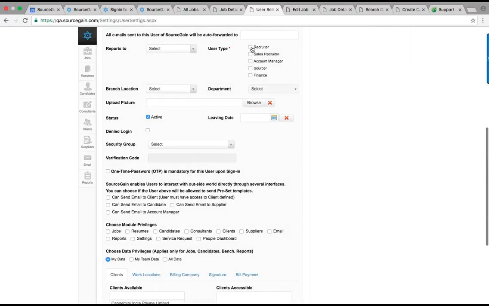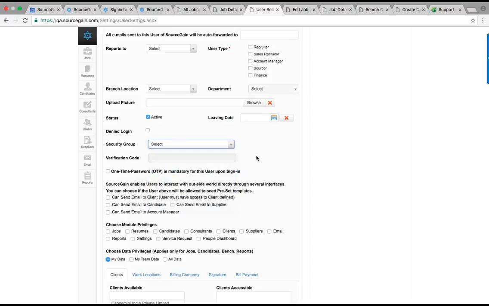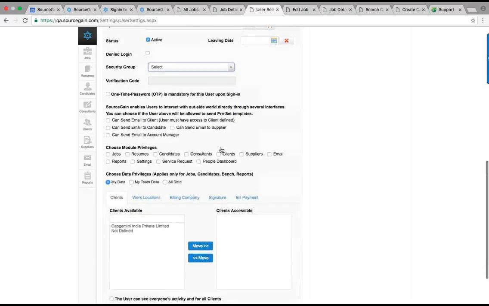Primarily, it will always be a recruiter or account manager. Security group, you can choose recruiter or administrator based on your need. This is for all email notification purposes. If you want to send email notification to client, you can choose this, can send email to client. Although all email communication with Capgemini is managed automatically, so whenever you are updating any status, it is very easy for you to send those emails to them.